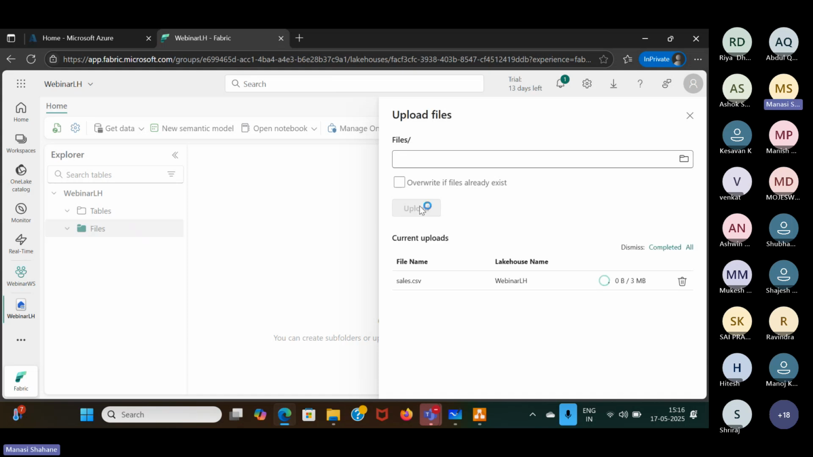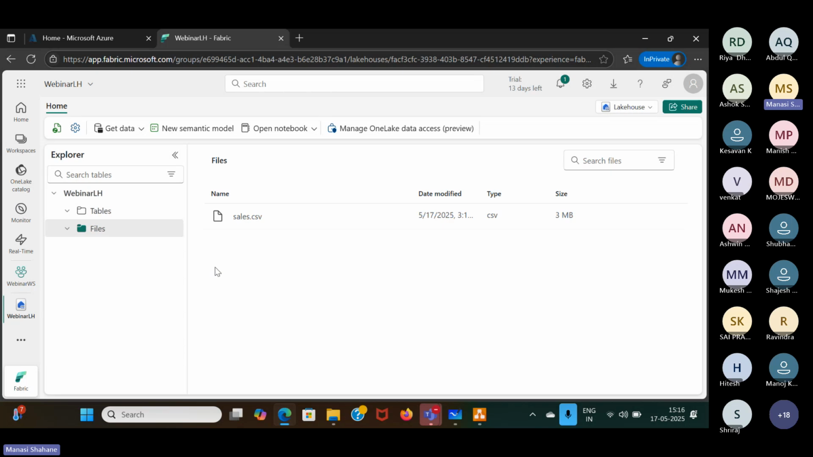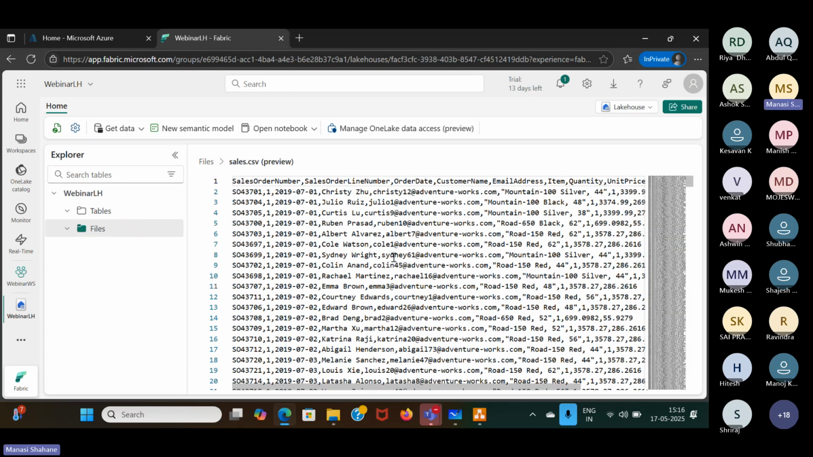Click on upload. And it has uploaded the data. So you can see this file has been loaded. You can even preview this file. So it's a CSV file that we have loaded.